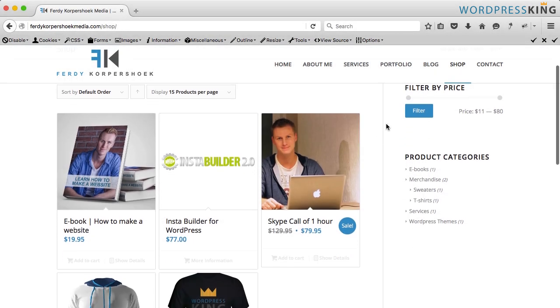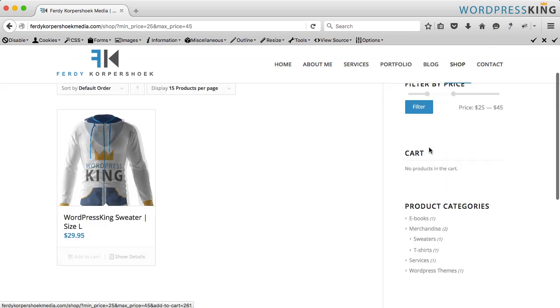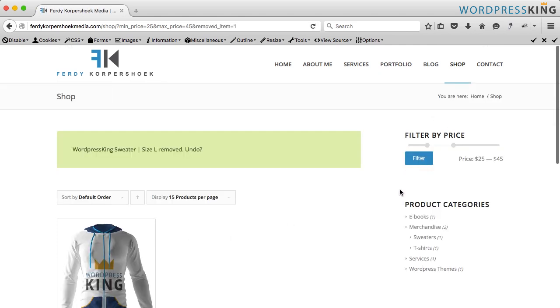I will be showing you how to create categories and subcategories. How to get a sidebar in your shop with a price filter, where you can filter what you want to pay. And based on that, it will be shown what you can buy. With a cart over here, if you buy something, it will be added into your cart. If you don't have anything, this will not be visible.